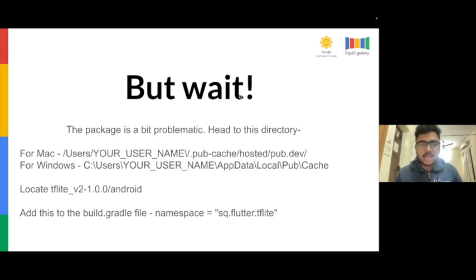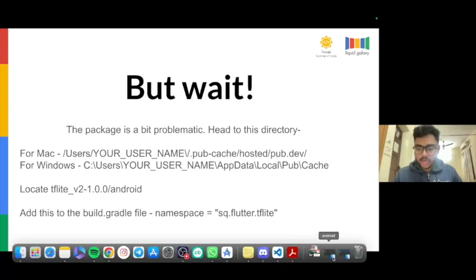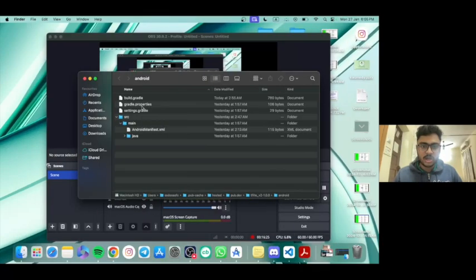For Mac users, it is Users slash your username slash .pub-cache slash hosted slash pub.dev. For Windows, it is C slash Users slash your username slash AppData slash Local slash Pub slash Cache. So you have to find this specific folder named tflite_v2, and within that, Android. I have already this opened. I'll open it real quick.